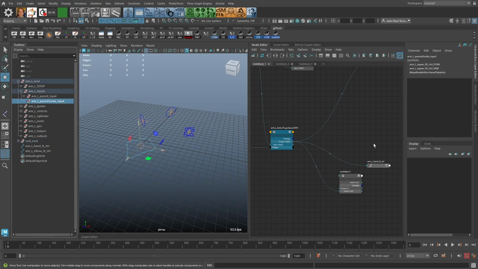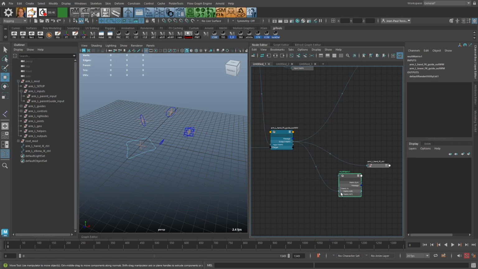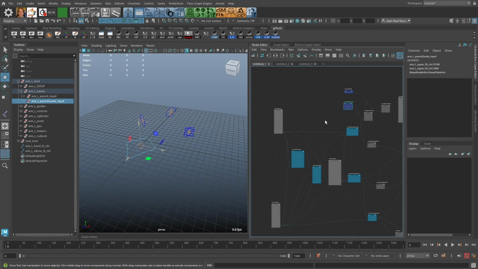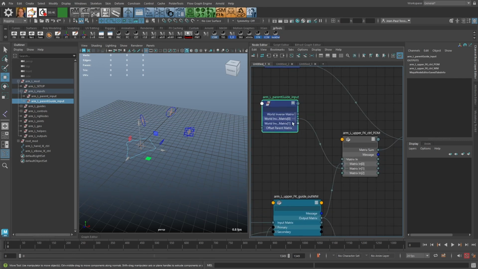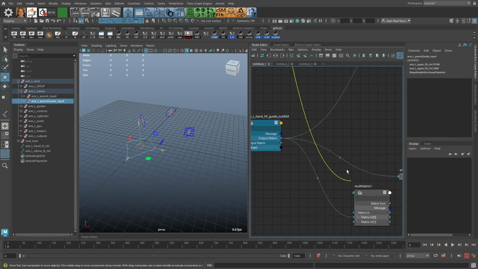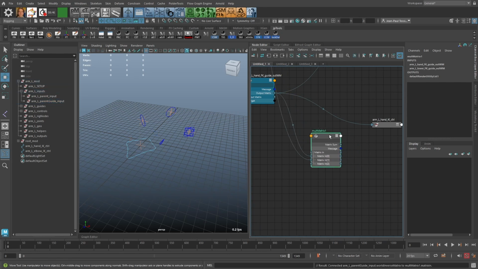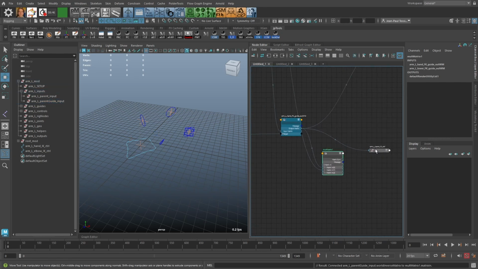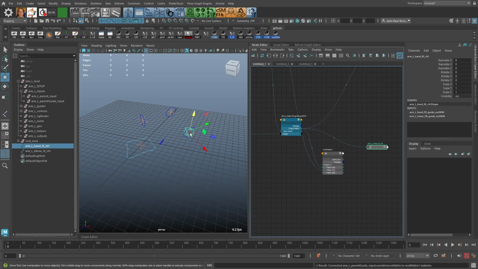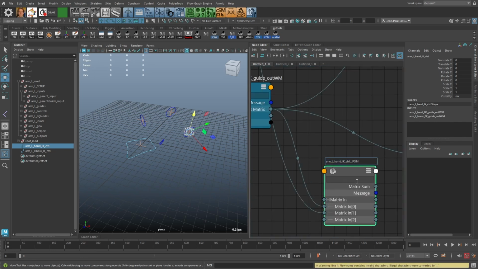So we can take this node. Let's first refresh the input plugs. So the parent guide input, which is this node, if we take this world inverse matrix again and plug it into the second port, we now have the offset matrix of the hand IK control relative to the main control. So let's call this parent offset matrix. Oh, some illegal characters in there.